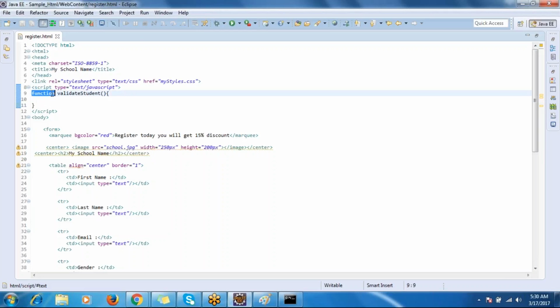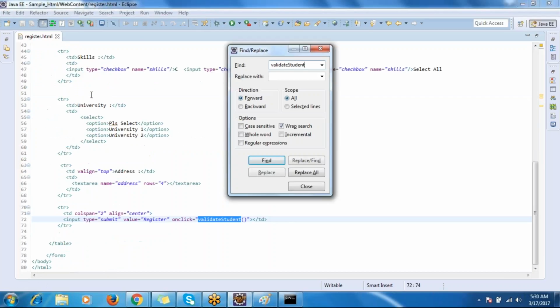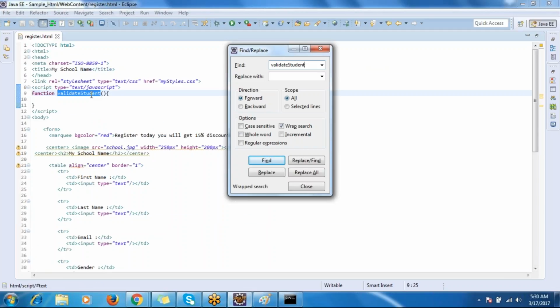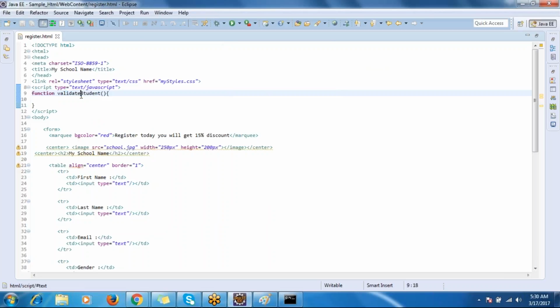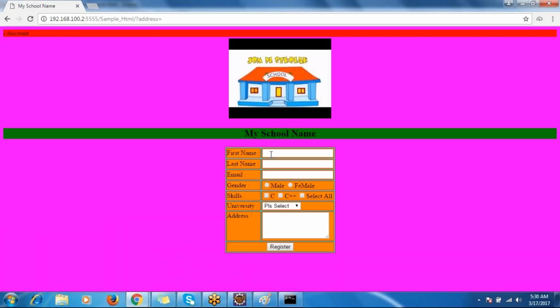Function is a keyword and validateStudent is our own function. You can write whatever name you want. On click of a button, I want to validate a student field, so I have written my own function called validateStudent. After that, I first want to validate the first name, whether it has some value or not. Before validating I need to read the value, right? I need to validate this one.